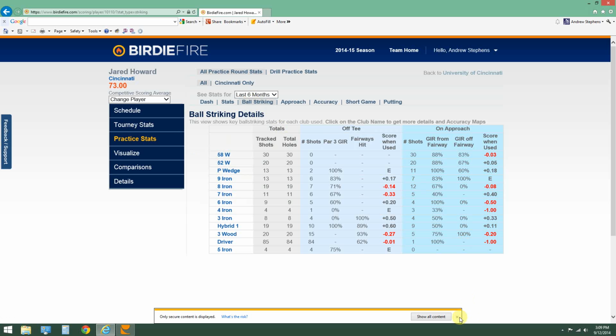So the first one here is ball striking details. It'll actually ask you on approach shots what club you're hitting into the greens. And so for me, the teacher, I can sit here and say, okay, what club are we using the most often, and how are we performing with each of those clubs? And so you can see here it's the number of shots that we tracked, how many times he's hitting the green from the fairway, and how many times he's hitting the green from the rough. So that's good information to know there.